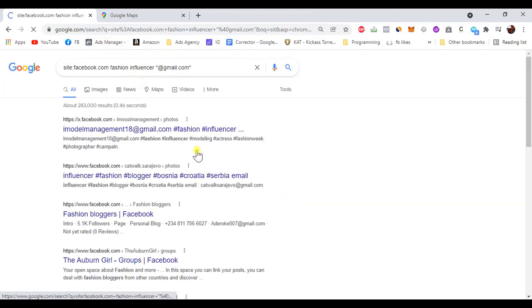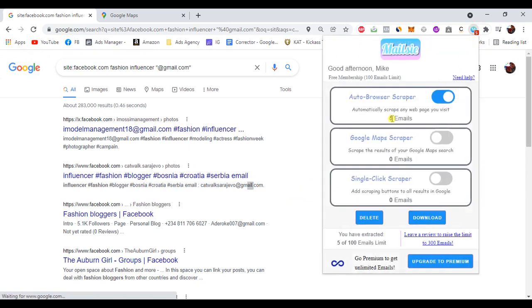First, the auto browser scraper will automatically download any email it finds while you browse any web page. Have a look. Upon collecting new emails, the badge counter will update with the number of emails collected so far.